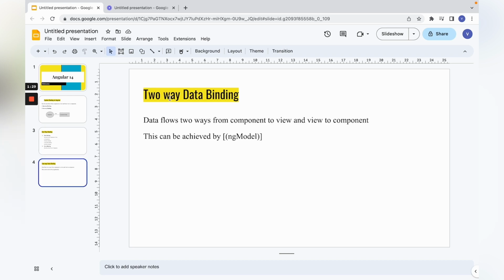So let's see how the two-way data binding is achieved. As I mentioned, the data flows both ways, from component to view as well as from view to component. This can be achieved by NgModel. Let's also discuss how the two-way data binding is achieved in the upcoming videos.